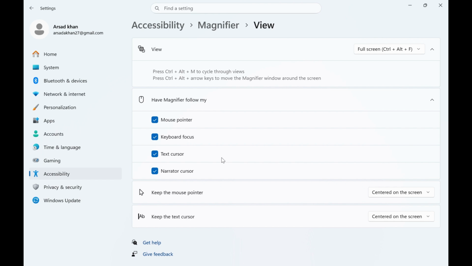Now we'll see the keep mouse pointer option, which is shown. Here we have two options: centered on the screen and within the edges of the screen. If you choose within the edges of the screen, you'll see the difference. Whenever you zoom in in this environment and go to the side, you can see that whenever you go to the sides, it automatically drags the screen to the left or to the right. If you go up, it automatically drags the screen.